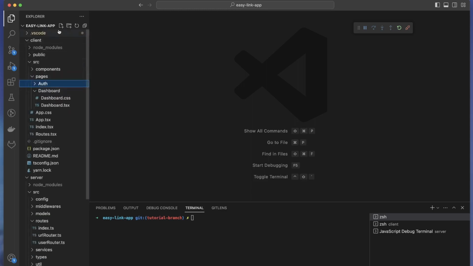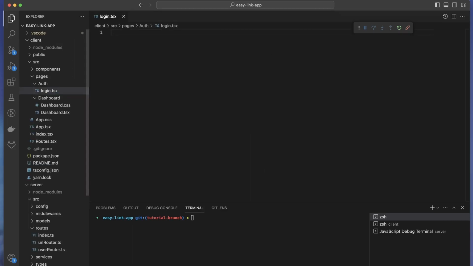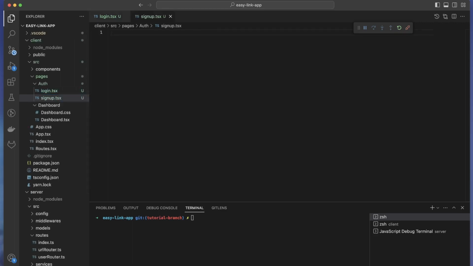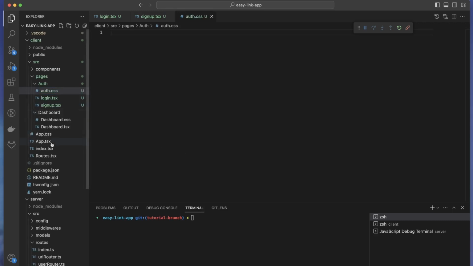And inside auth we will have login.tsx, and we will also have another, and that will be register, or we can even say signup.tsx. And then we will also have a style file, so I'll just write auth.css. Additionally, if we follow this pattern, then we can also have login as a folder and then have everything.